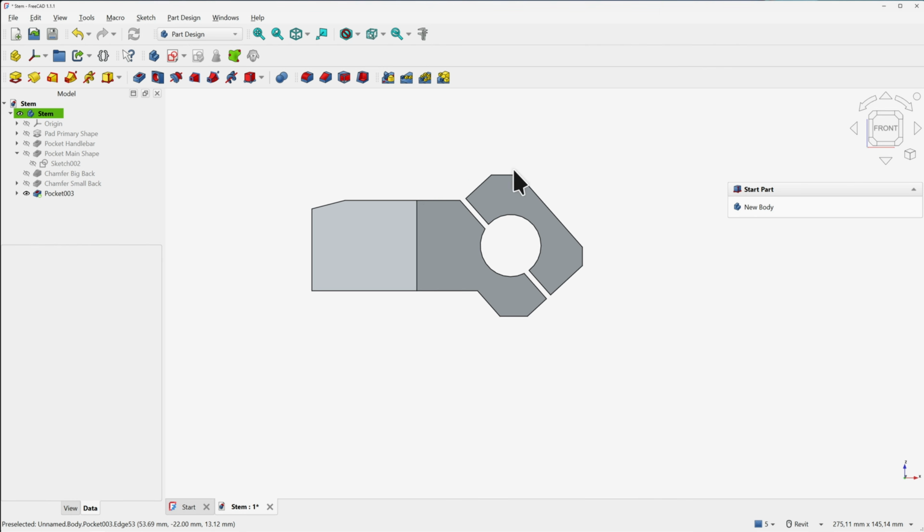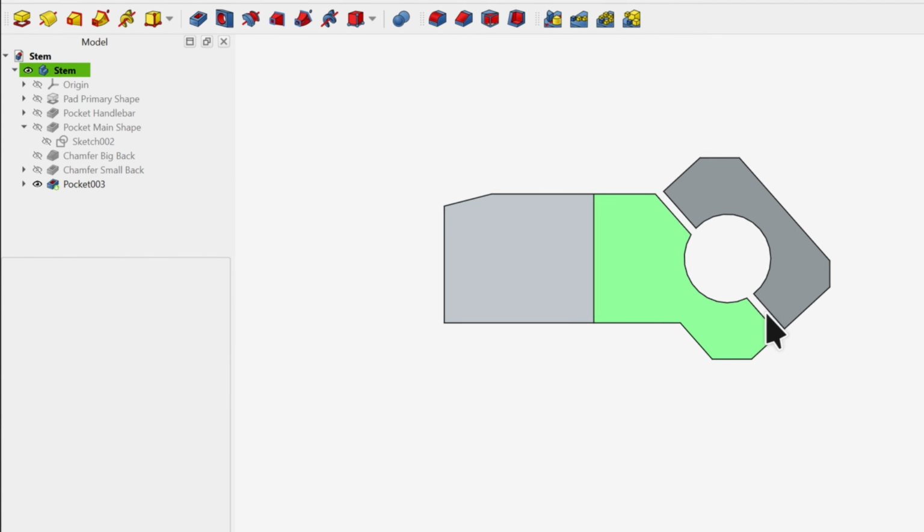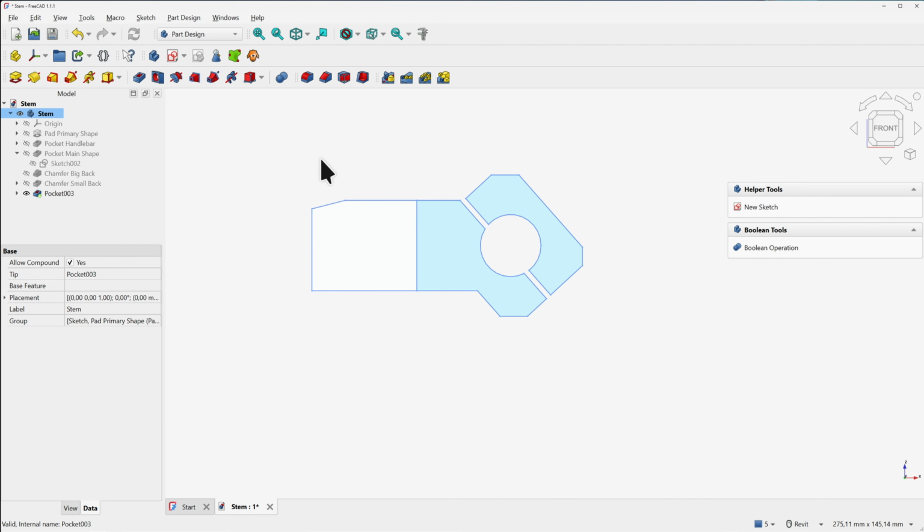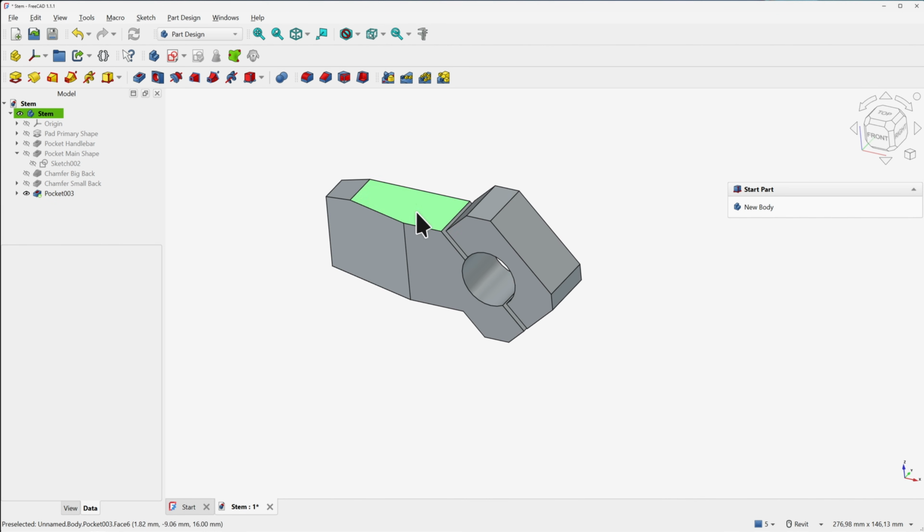Technically, we just created two separate solids within a single body. If you get an error at this point, it's likely because an option isn't enabled. Go to the tree view, click on the stem body, and in the data properties, make sure the Allow Compound box is set to Yes. If it's not, that's why you're seeing an error. This box should normally be checked by default, but it's always good to double check if your operation isn't working.